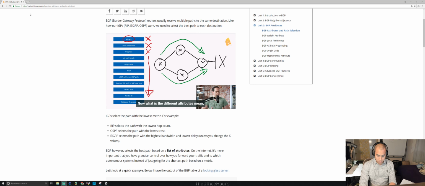Now, what these different attributes mean, like weight, local preference, originate, that's something that I will cover in different lessons. So all these attributes, they work differently. They do different things. That's something that I will explain in other lessons.